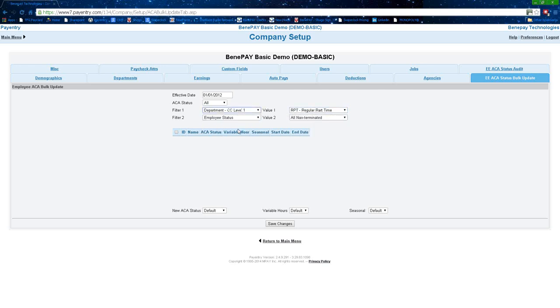And the last one here is the department. And I'm going to use for this demo client the department status. Now I have the employees in the demo client here split up into two separate departments. We have our office and then the rest of the payroll. Now, the office employees I know are all full-time employees. They're all salaried. So down under ACA status, I'm going to set them at full-time.